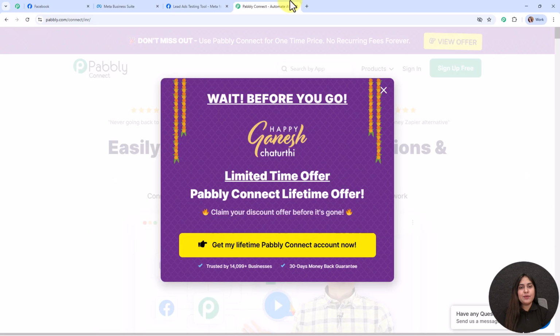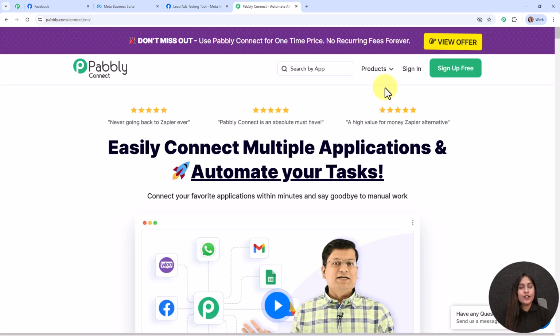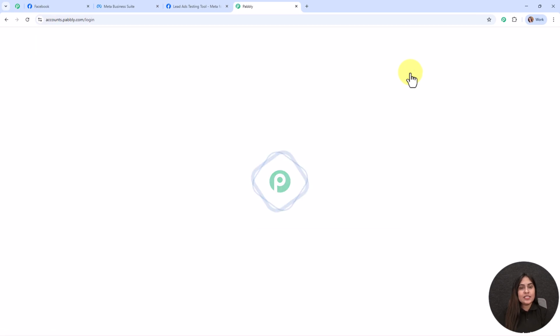Alright, let's move back to our Pabbly Connect's homepage, and here you can see two options. One is sign in and the other one is sign up free. If you're a new user, click on sign up free and get free 100 tasks every month to explore the software. And if you're an existing user, click on sign in. Here I'm an existing user, so I will be clicking on sign in.